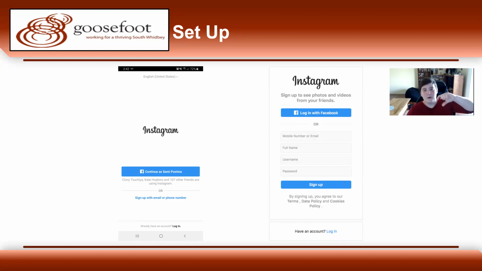It'll have an Instagram logo, and then the first option it gives you is to continue as your Facebook account if you are logged into Facebook on that device. You can use that if you like. It'll save you connecting your accounts later, but if you don't want to do that, you can also sign up with an email or phone number, and if you click that, you'll see this screen where you can enter your number, email, your full name, and then a username.